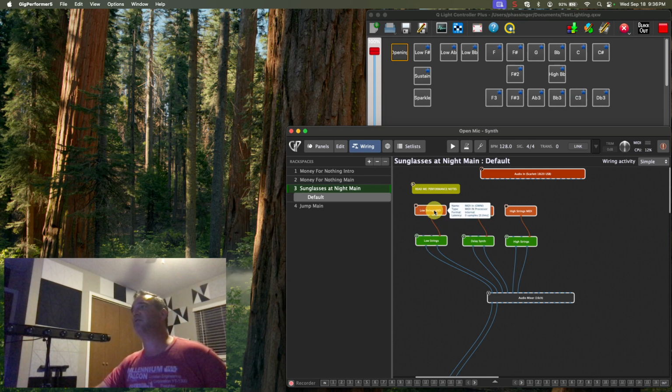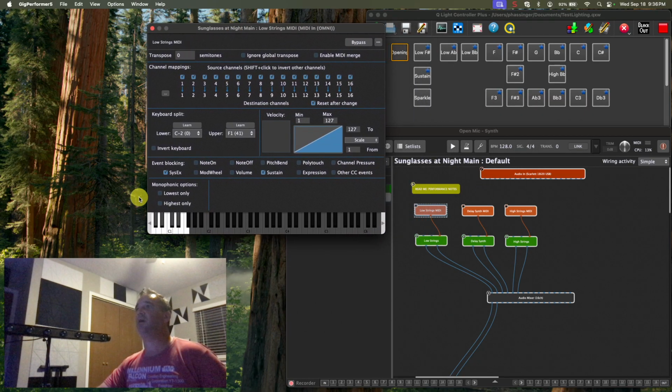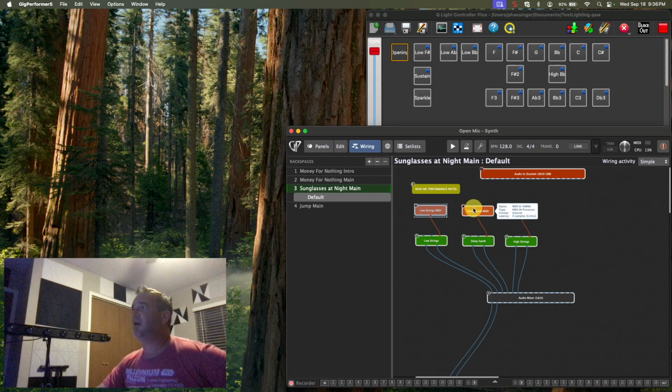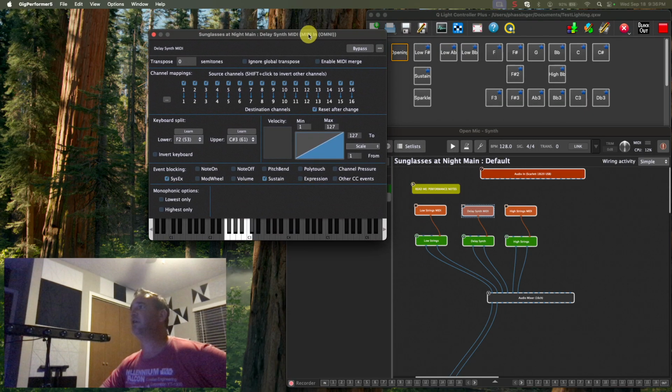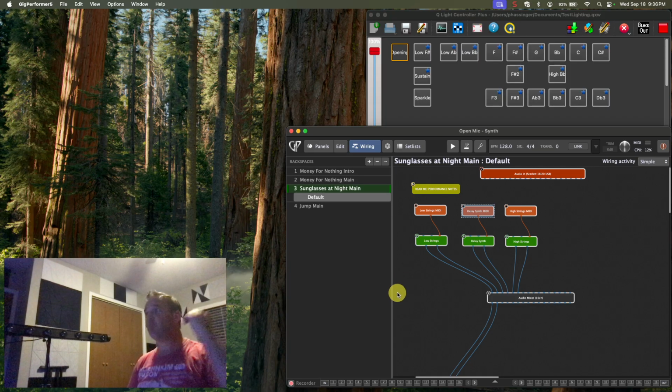On certain low strings, certain keys. I'll open this up and we'll see that for a certain split of the keyboard, we get certain sounds coming in. For this middle one, the delay synth, we're using another portion of the keyboard, and then we're using the upper part of the keyboard for the high strings right now.